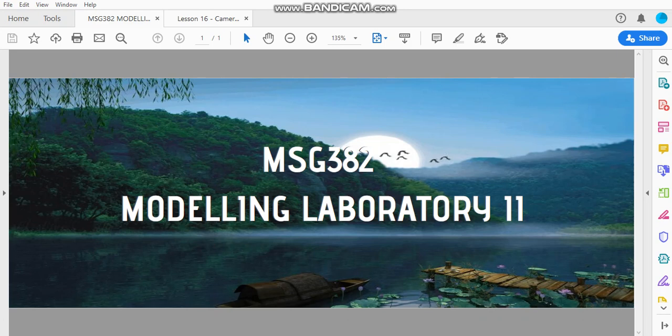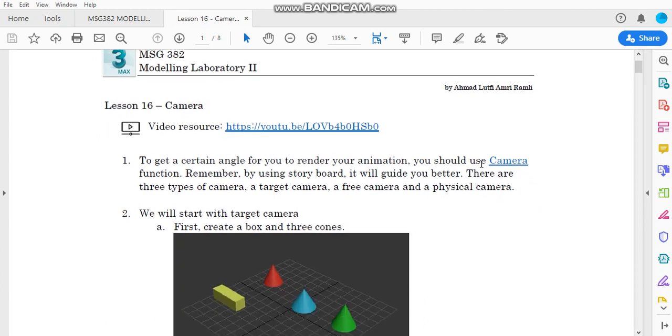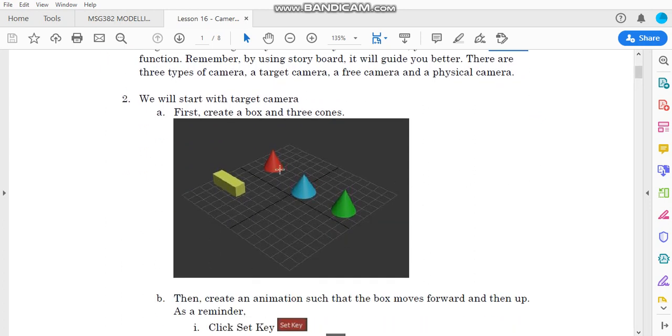Alright, MSG 382, the Modeling Laboratory 2, and today we are going to cover Lesson 16, Camera. Firstly, to get a certain angle for you to render your animation, you obviously should use the camera function. Remember, by using a storyboard, it will guide you better. There are three types of camera: a target camera, a free camera, and a physical camera. So we will start with the target camera.